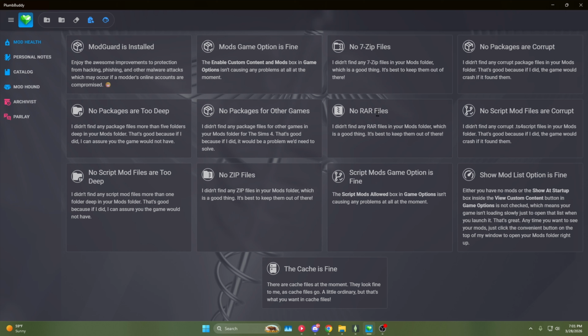It tells me whenever something is wrong with my game, or if there's something that needs to be fixed, if my cache is full, so my game's not running properly, a bunch of stuff that can be really useful, especially if you're having a lot of issues with the game.